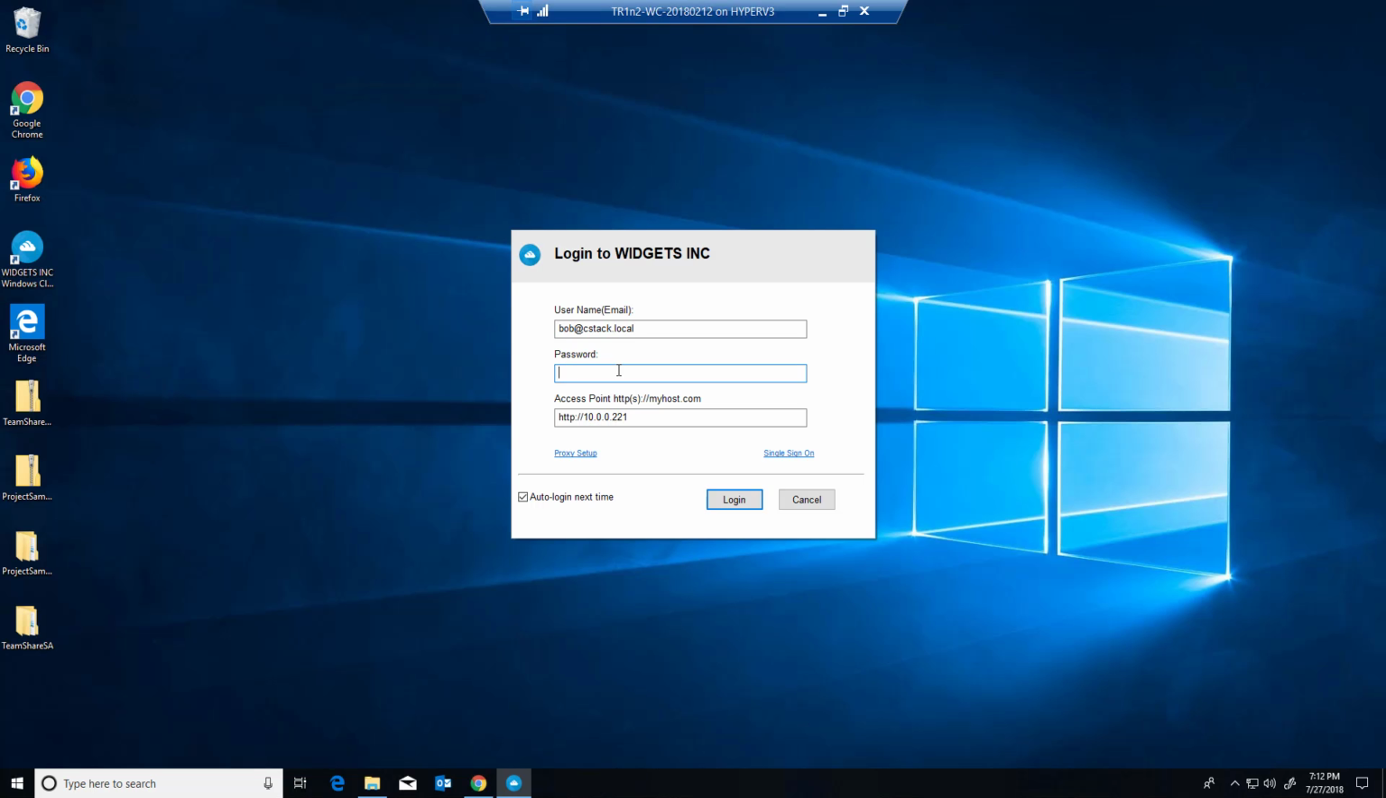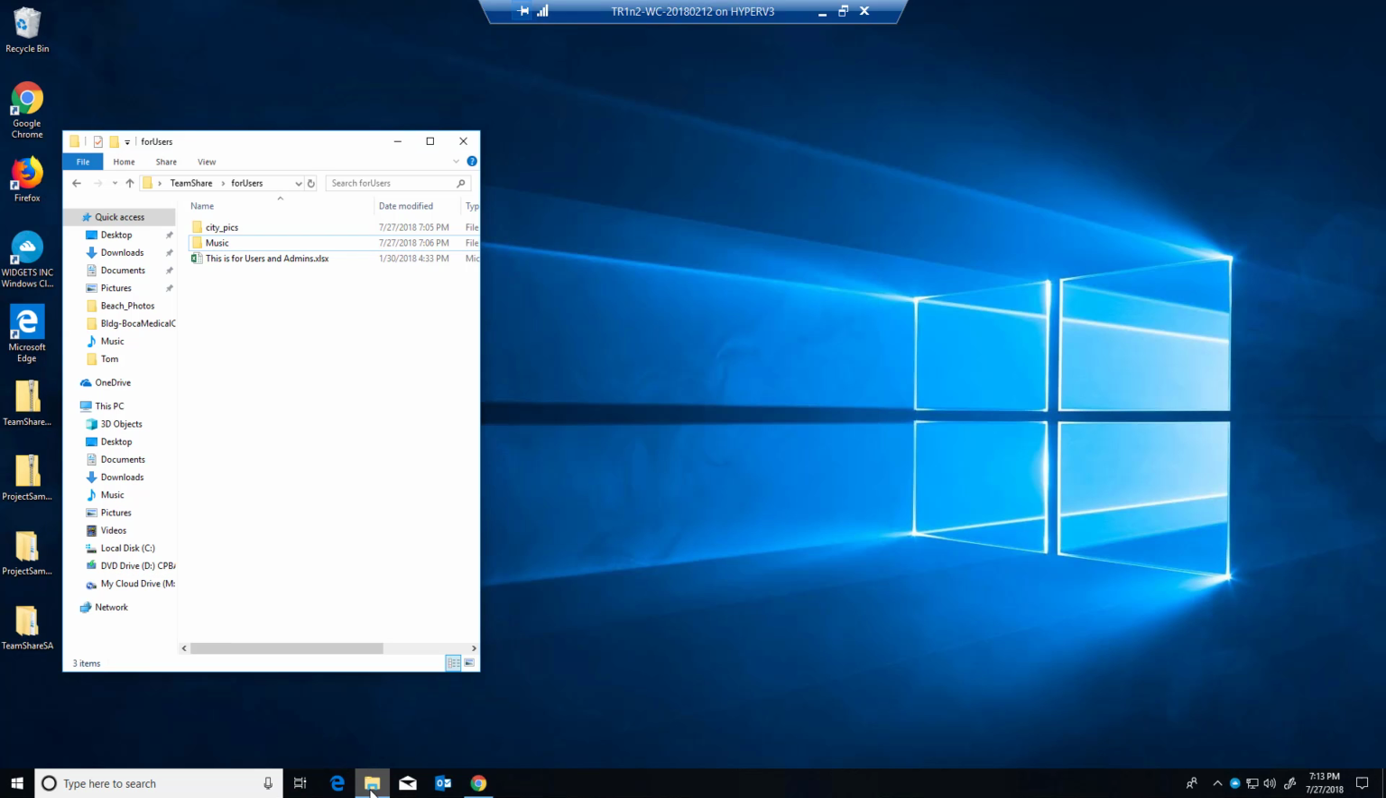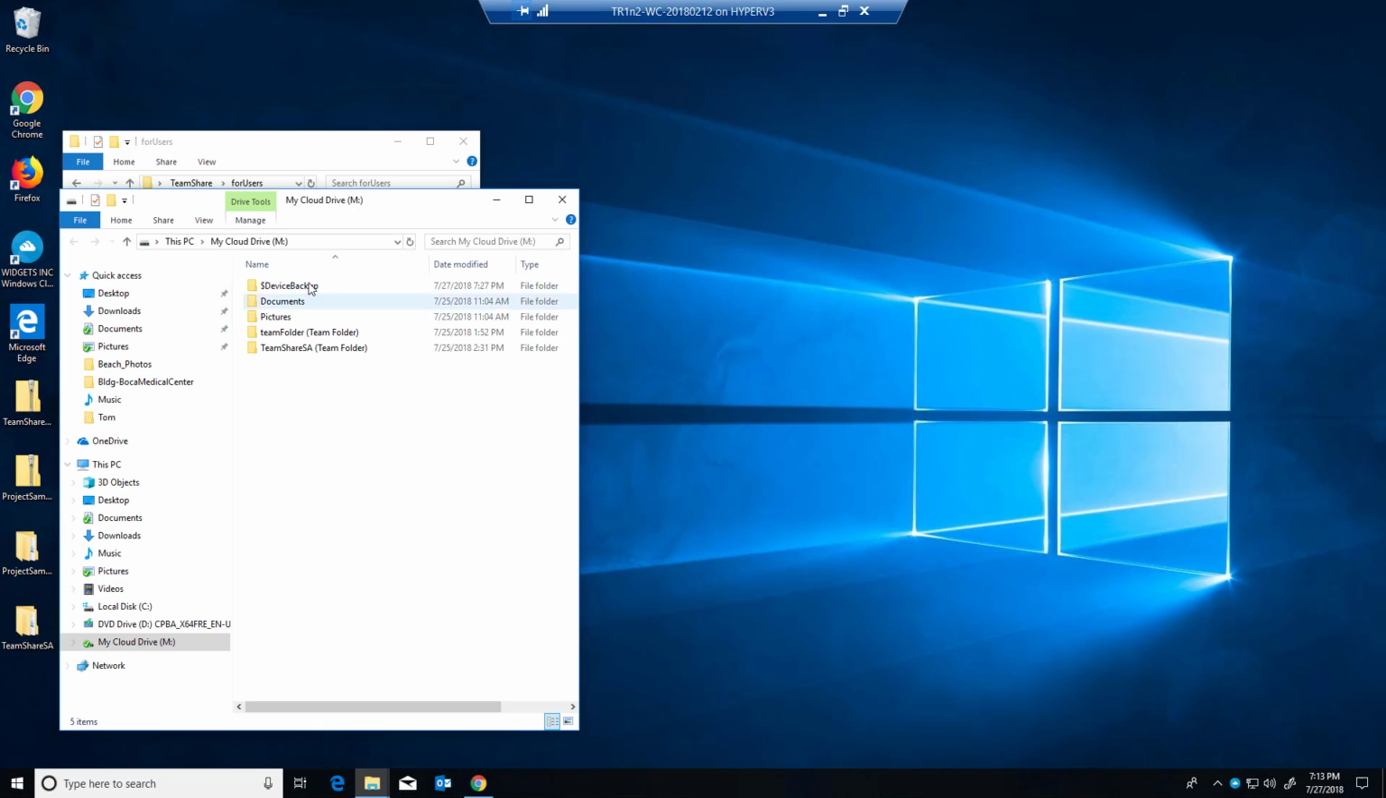So here I am on my Windows client. I'm logging in as Bob. And I'm going to open up a folder with some files in it. I'm also going to open my cloud drive.